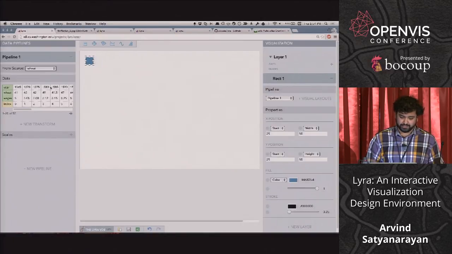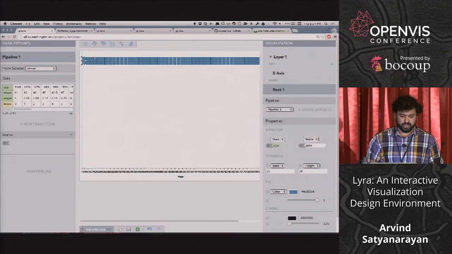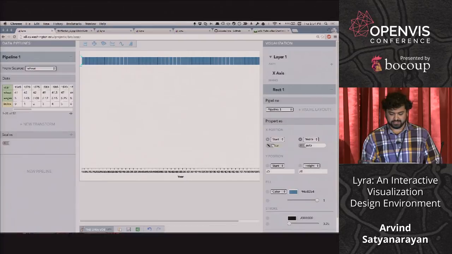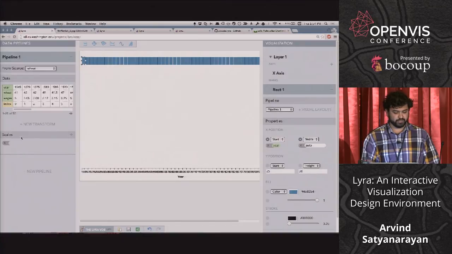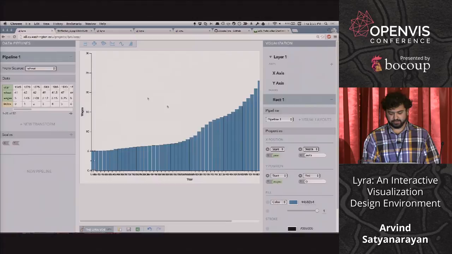Then I can start mapping data values to it by just tearing them off this data table. It's a little faint on the projector, but you see that these cyan regions start to appear on the canvas. I can just drop the data field on one of those regions, and I've automatically set up a data mapping. In this case, the year is set to the X position of these bars. And you can see that it's automatically created a scale function for me as well. Similarly, I can take wages and drop it over the Y.